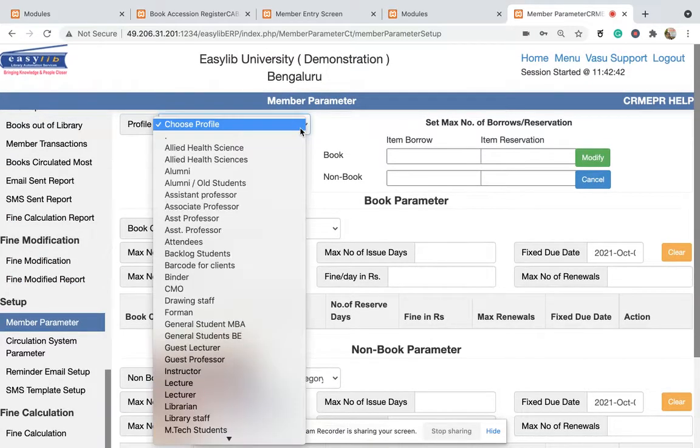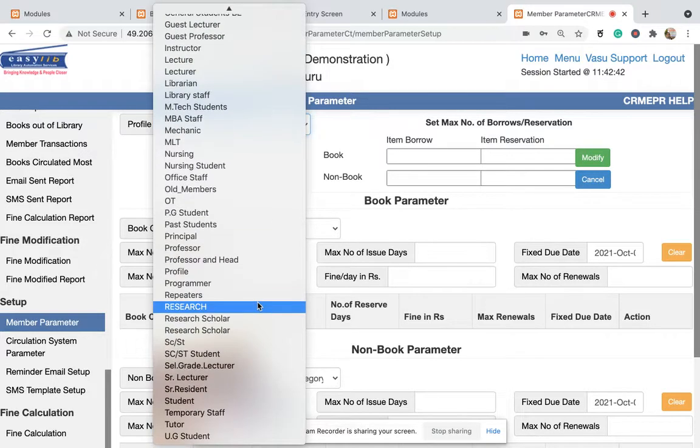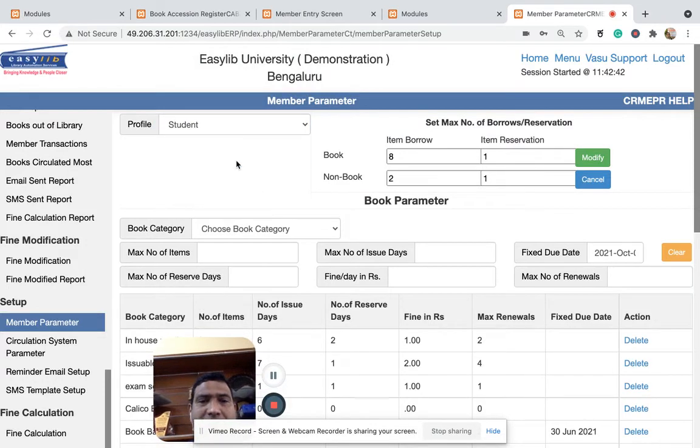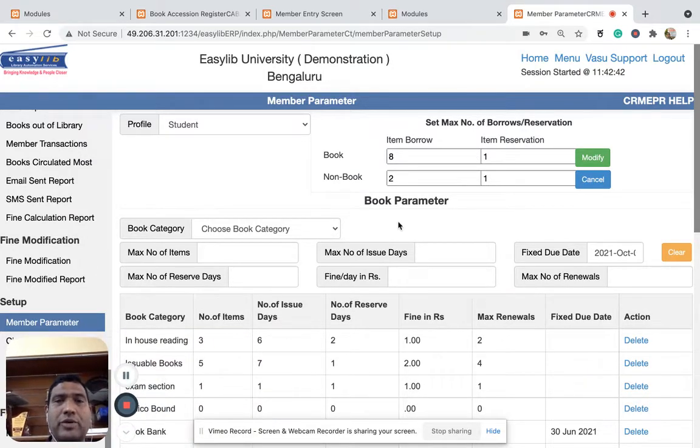So here you choose what is the profile of the member. If it happens to be a general student, let's say this is the student. What it means is that the student is eligible to borrow total 8 books from the library. It could be a reference book, issuable books, general SCST books, or book bank books. Total 8 books he can borrow.